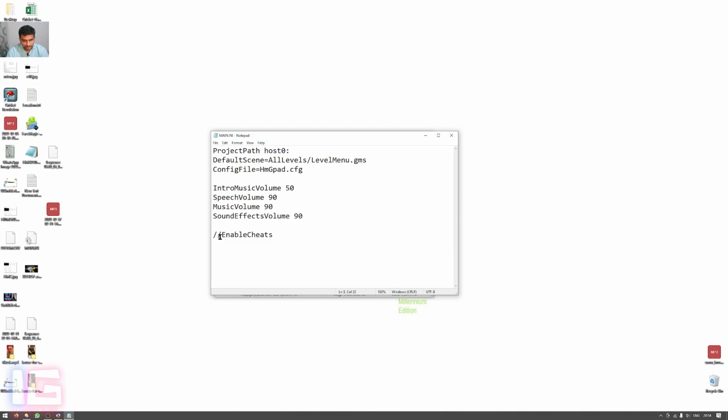Furthermore, you can also enable cheats by removing this double slash, and maybe you need to add space 1 here after removing these slashes, sorry, and after that go to the File menu and choose save. If enable cheats space 1 doesn't work, then you may need to remove the space 1 and then save the file. So this is how you activate cheats for Hitman Contracts.